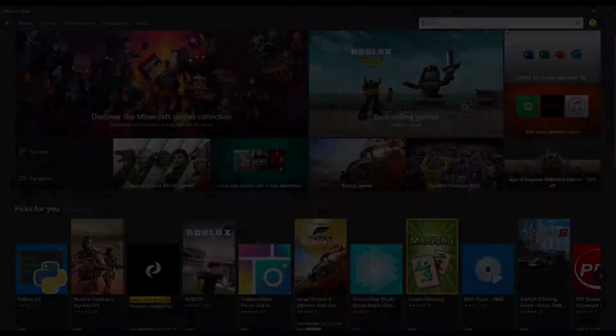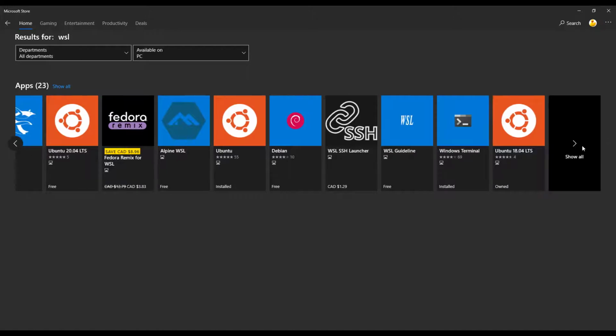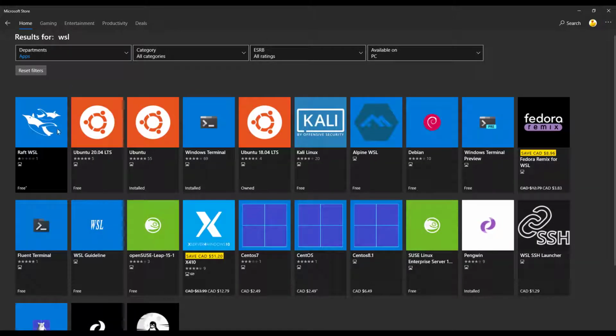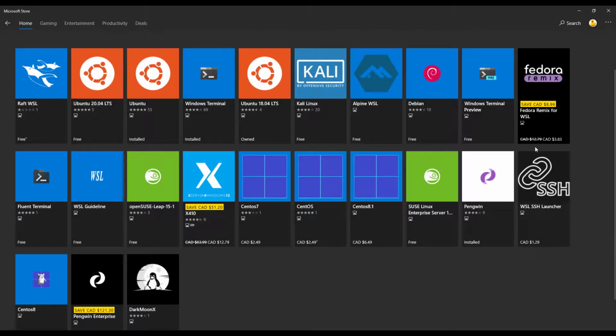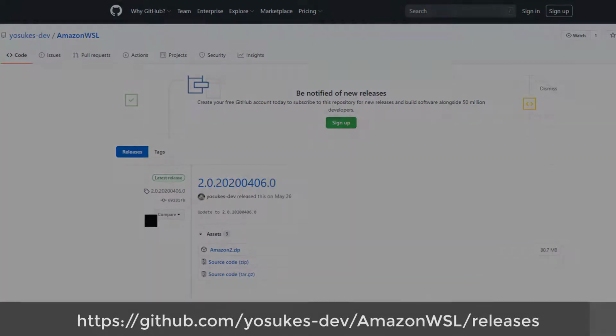If you head over to the Microsoft Store, which is where you would normally download any Linux distribution you would like for WSL, you'll notice for obvious reasons Amazon Linux 2 is not there. So what you'll want to do is head over to Yoska-Dev's Amazon WSL GitHub project. Link is in the description. Shout out to him. You'll want to download the latest version and unzip it on your machine.